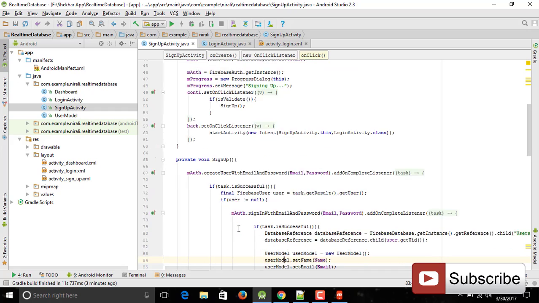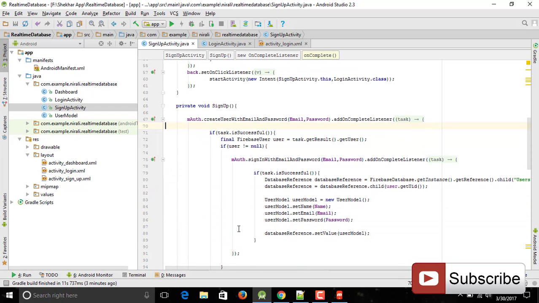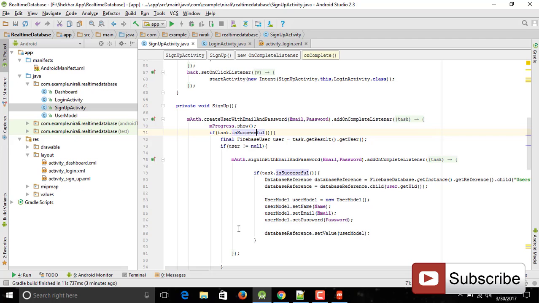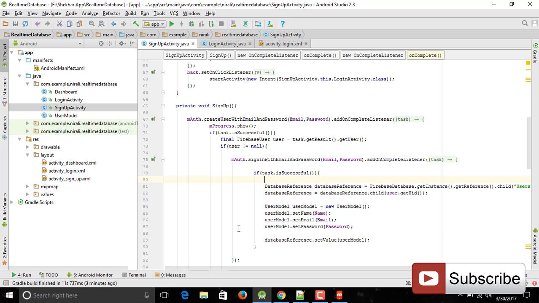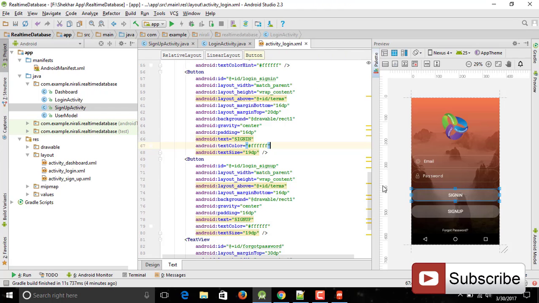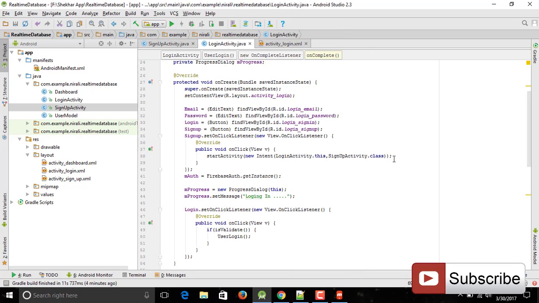Okay, and when this method is called, our sign up method, then we are going to show the dialog. progress dot show, and if all the tasks are successful, then only we are going to dismiss this. Okay, progress dot dismiss. Okay, everything is fine. And in the login activity I have also given the on click listener to our sign up text over here. When the user clicks on sign up, then they are going to be redirected to the sign up activity.